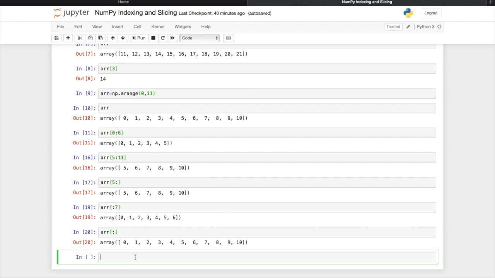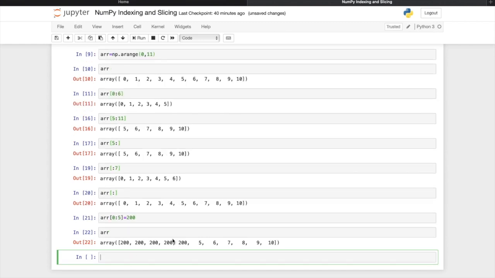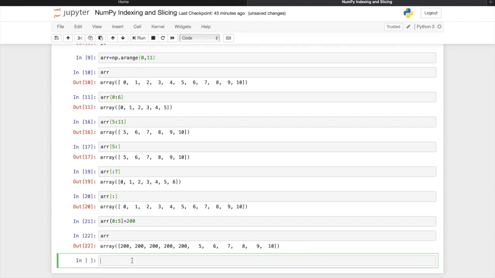Well, a NumPy array is different from a normal Python list because of its ability to broadcast. Now let me go ahead and show you an example of this. Like I'm taking an array arr and grabbing 0 to 5, and then I can set it equal to 200, and what that is going to do is broadcast that value to those first 5 digits to all be 200, and that's what broadcast means.